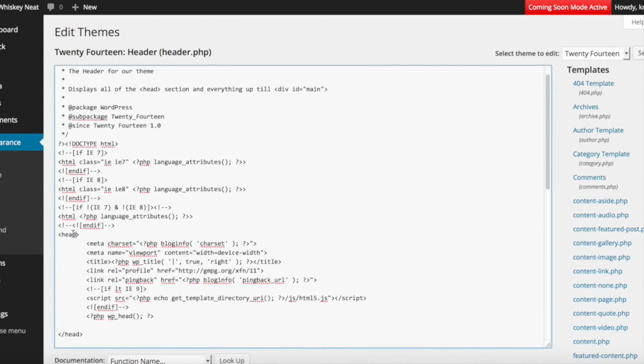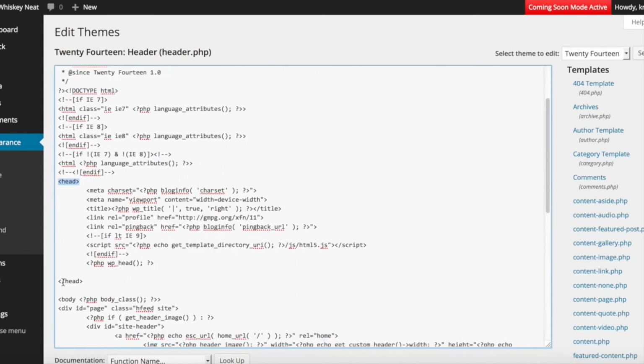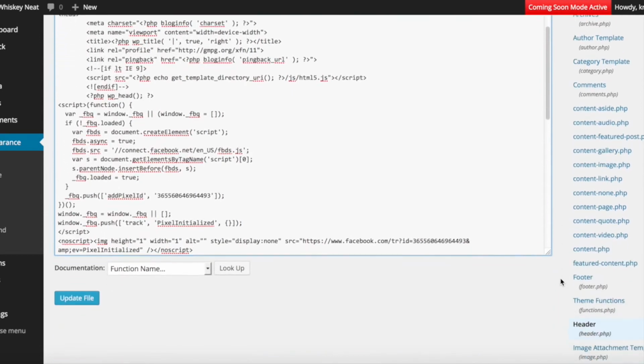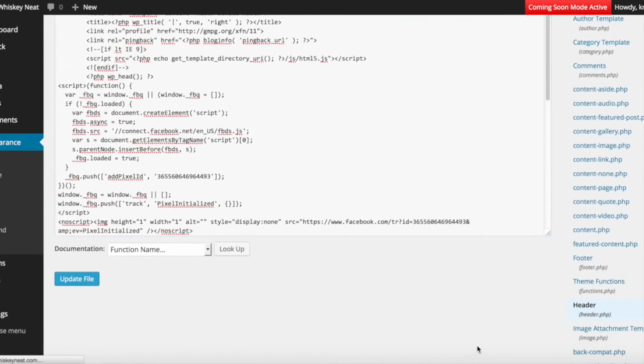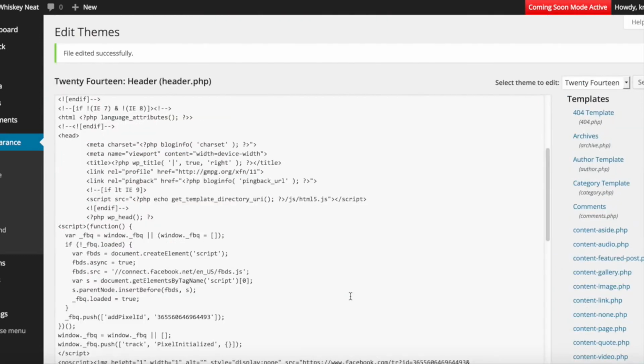So here's the beginning head part. In these two brackets, it says head. And then here's the ending. It has the forward slash in front of it. So all we need to do is put this code right before this closing head tag. So I'm just going to paste the code there. And then once you do that, you click update file. And that's going to add that Facebook custom audience pixel code on every single page of your WordPress site.